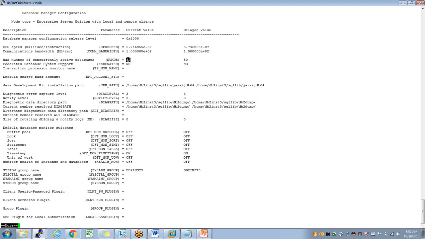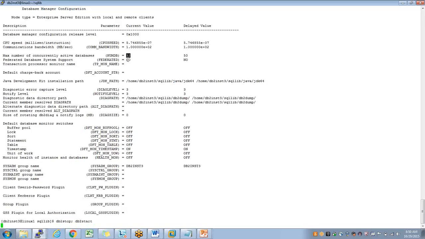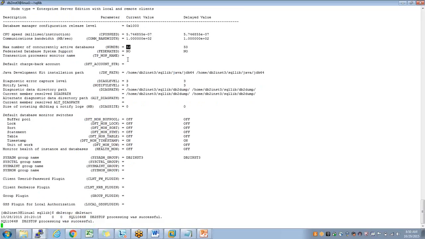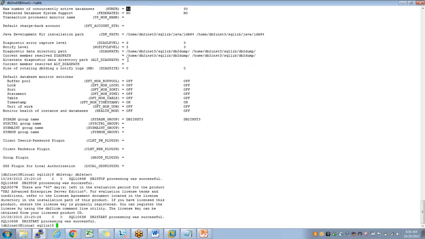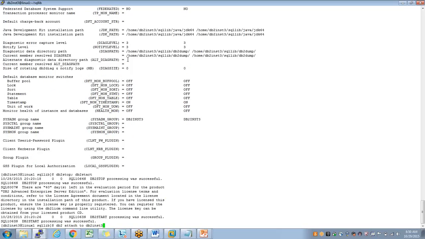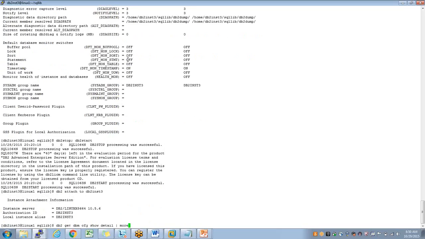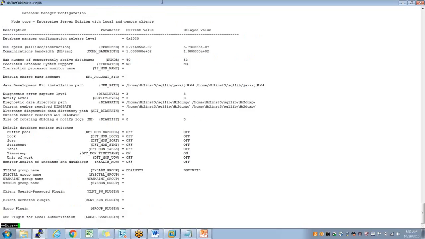So for this, you have to bounce the instance. You simply have to say db2stop and db2start. When you do that, it will release the memory and reassign the memory. When it reassigns the memory, it will read the value from the hard disk. That's when you see both values as 50 and 50.